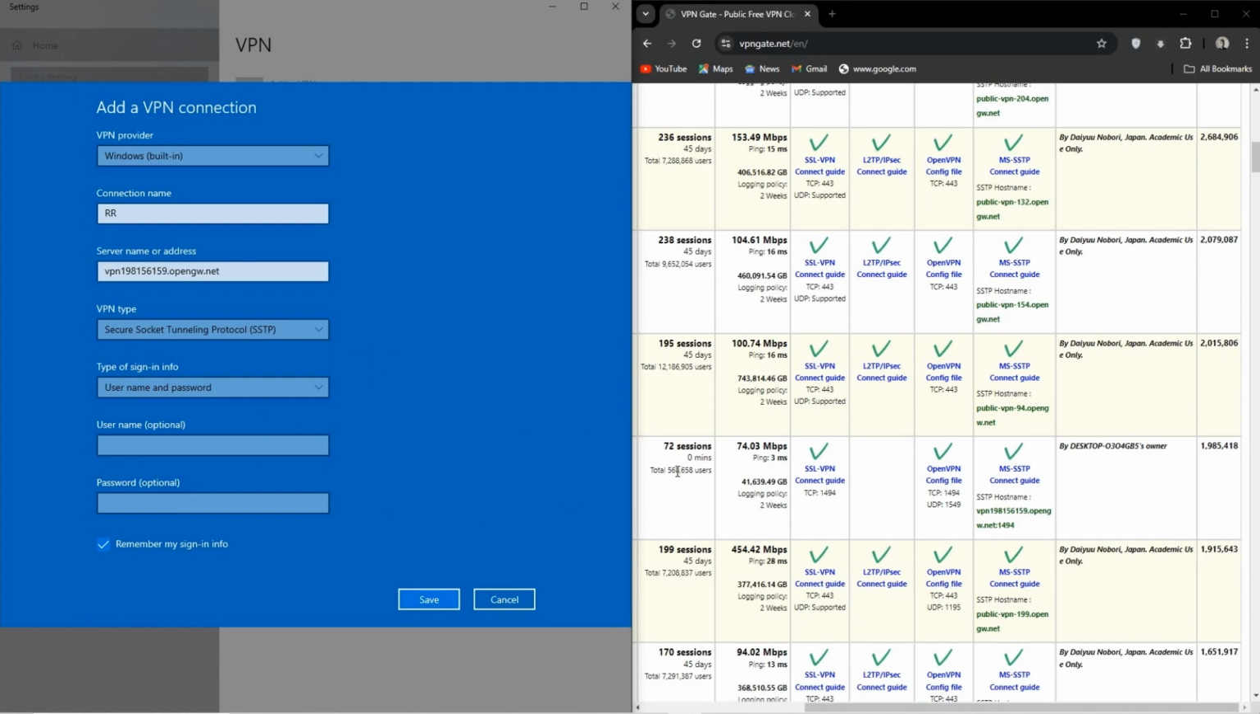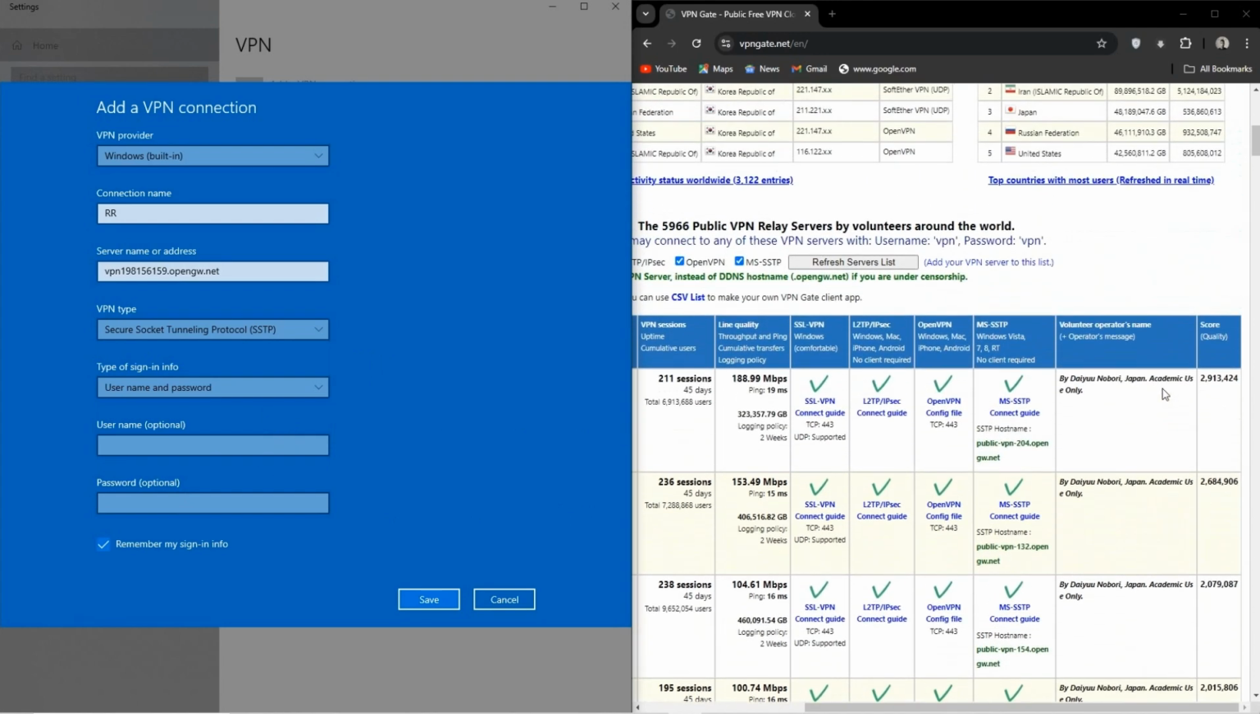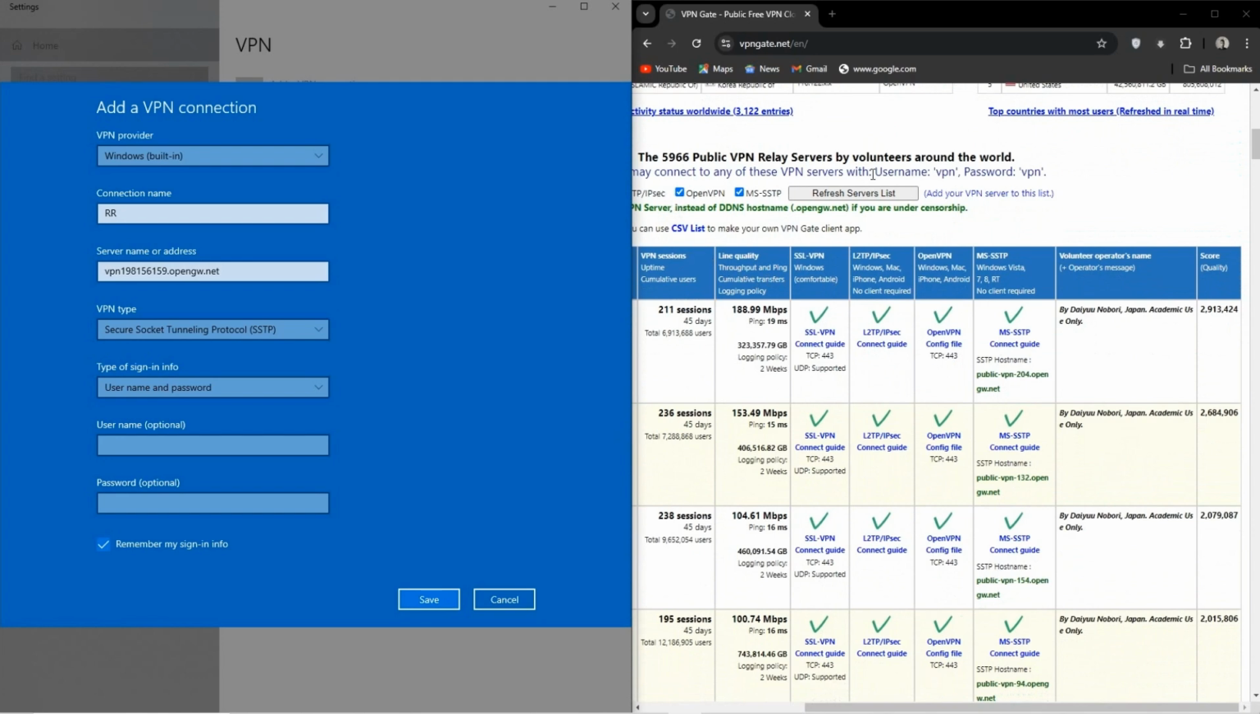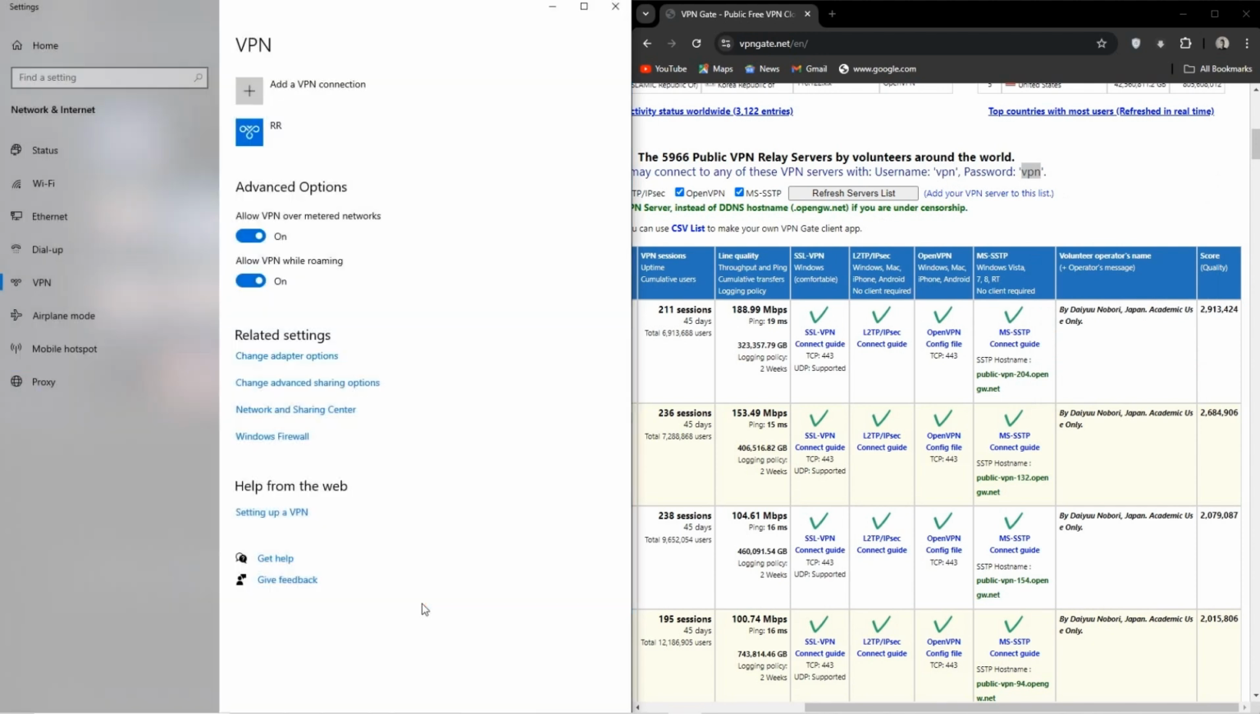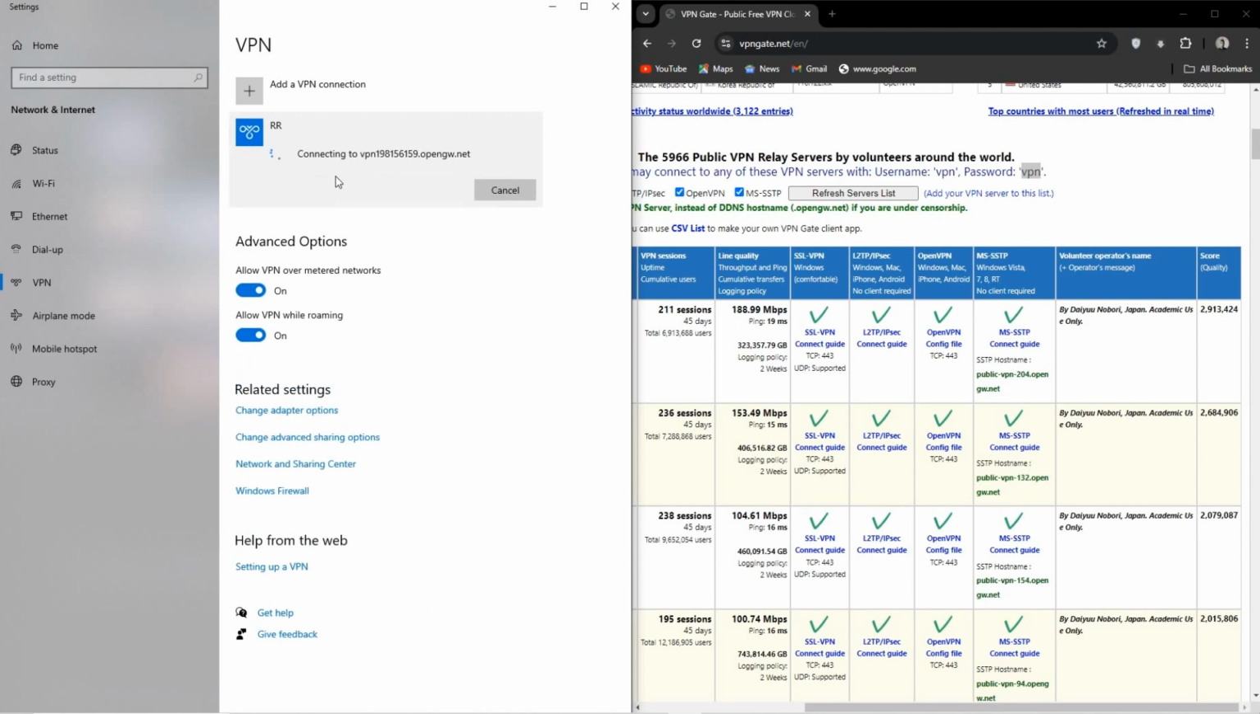So as I said, we're going to scroll to the top here, and here you can see the username is VPN and the password is VPN. So we're going to copy this and paste it here. If the password were different, you would copy that and paste it there. It's always VPN. So remember my sign-in info, hit save. Now you'll see RR there on the top, or whatever you named it, and hit connect. And that's really all there is to it.